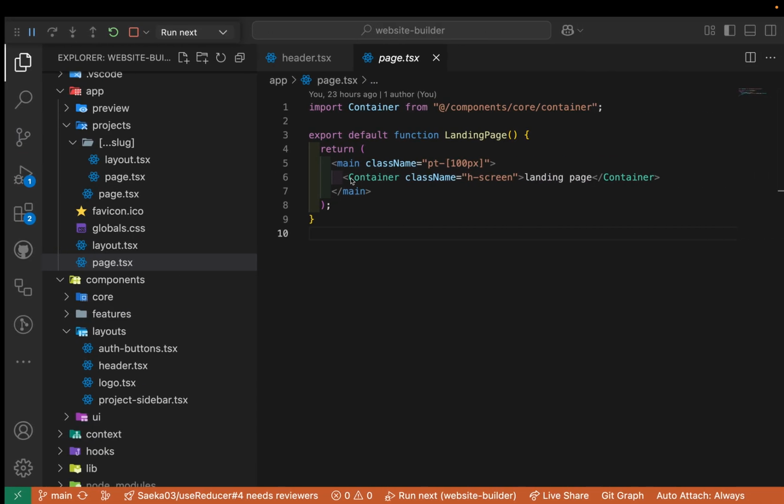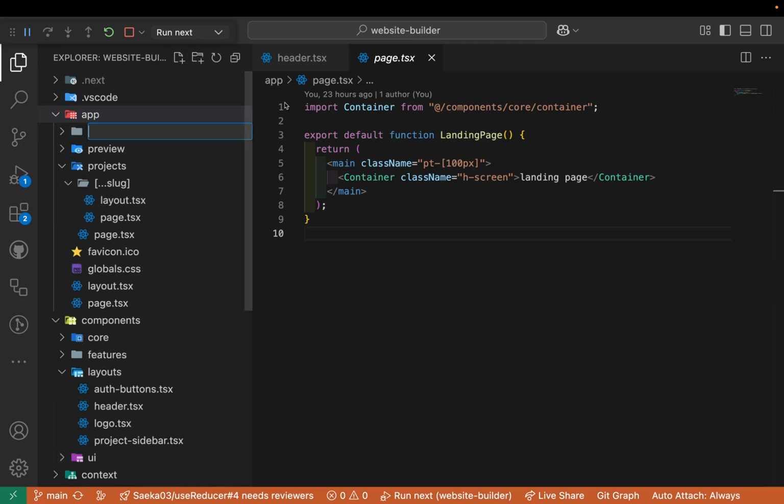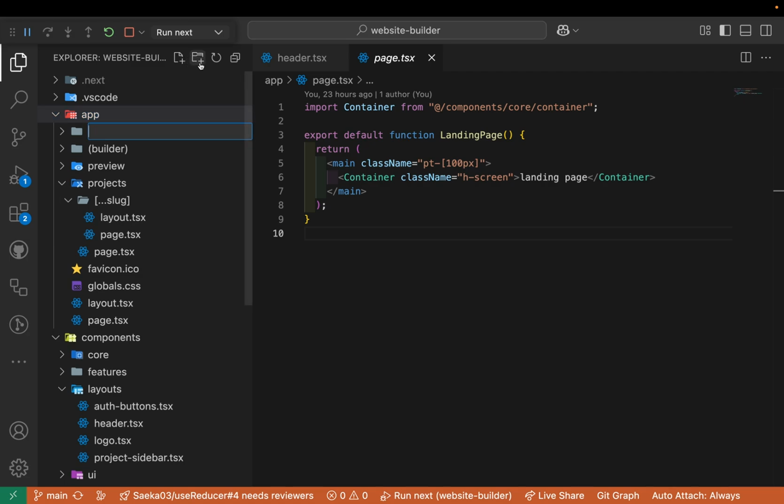To do that, I'm going to go to the app directory here. I'm going to create two folders. One folder will be builder inside of round brackets, right? So this one will be ignored in the file-based routing system. And then I will have general inside of round brackets.